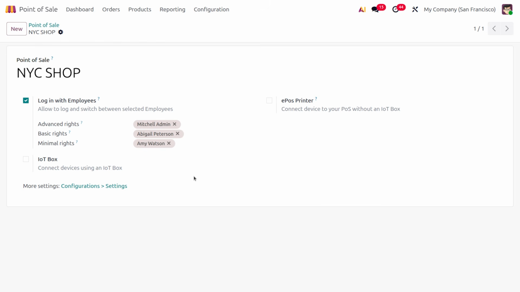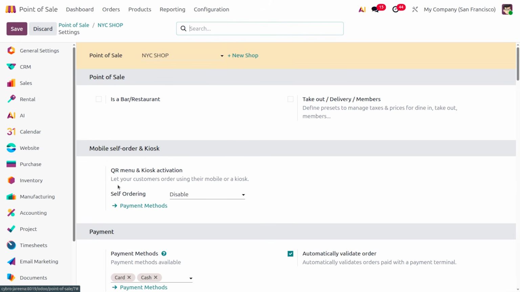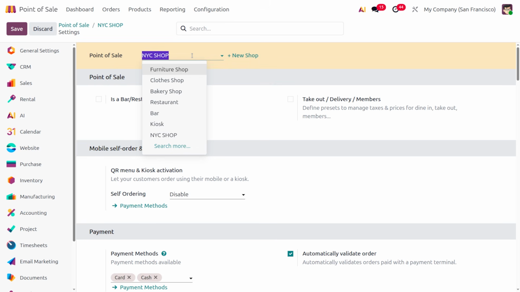Now if you want to manage the settings of the particular point of sale, you can manage it from the configuration settings of that particular point of sale. Upon moving on to that, here you can see that currently we are in NYC Shop. If you want to switch between the point of sale, you can move on here and change the point of sale. As the point of sale is not a bar or restaurant, I'll not be enabling this field.